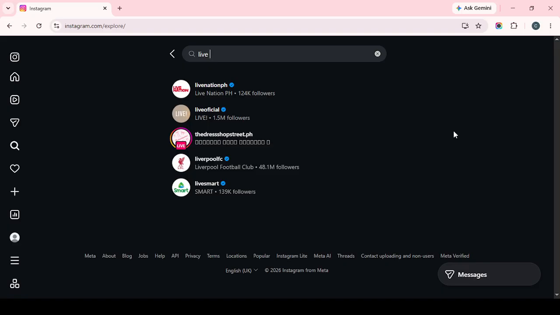You should also pay attention to the top search results because Instagram may sometimes show active live streams there. If you see a result that clearly indicates someone is currently live, tap on it right away to join. This is often the fastest route, since Instagram occasionally highlights live content when it's relevant to what you searched.